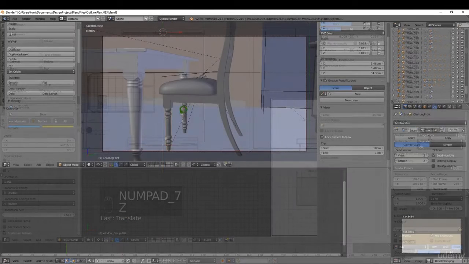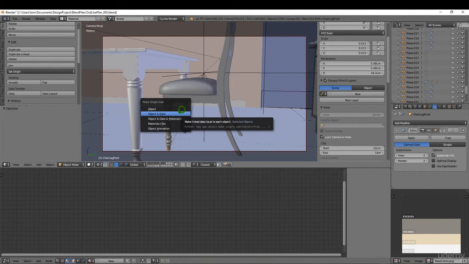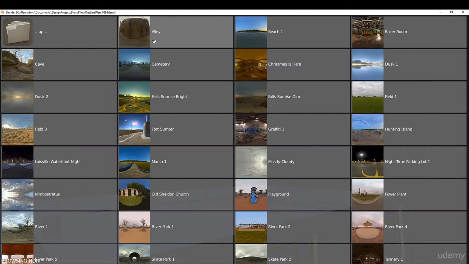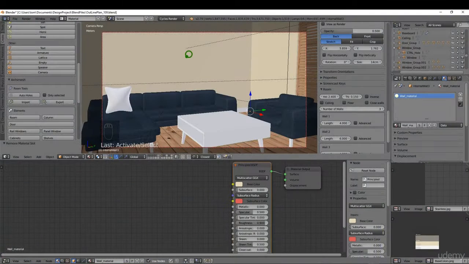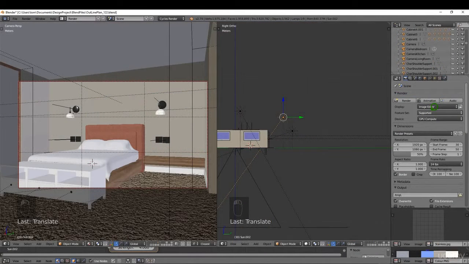We UV unwrap our models using Blender's excellent mapping features. Then we explore the real-world lighting options Blender has to offer, from dynamic sky to HDRI environment textures. We then add material and textures to all our models using Blender's new PBR shader. We set up the render settings and create high-quality images.